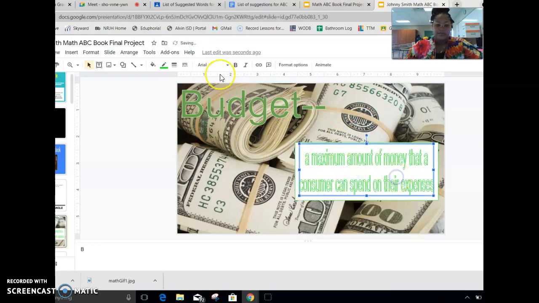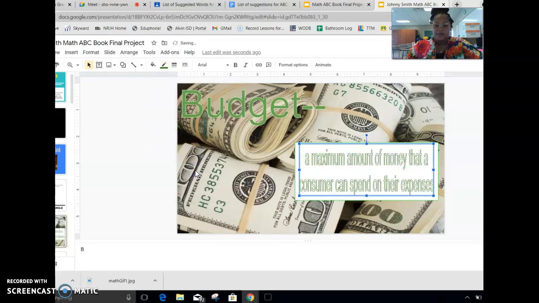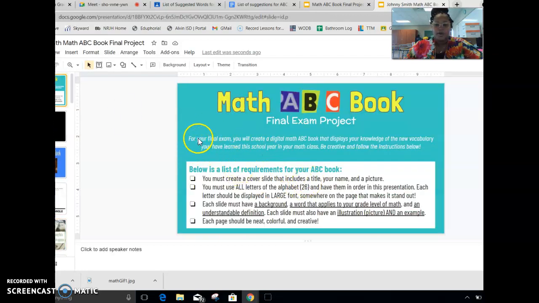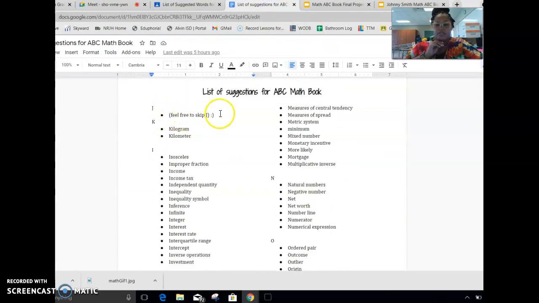Let's make this a different color now that I've got a white background. Let's keep it with the money green and we'll make it darker. There we go, budget. Okay, so those are examples of how we can jazz up our ABC book. Remember, this is for all of the words that we've learned this year. And I think one letter, J, is probably going to be skipped because I can't think of any words that start with a J myself.